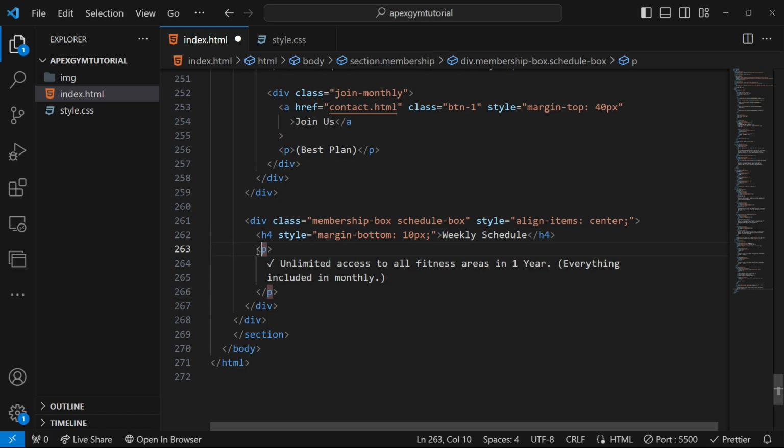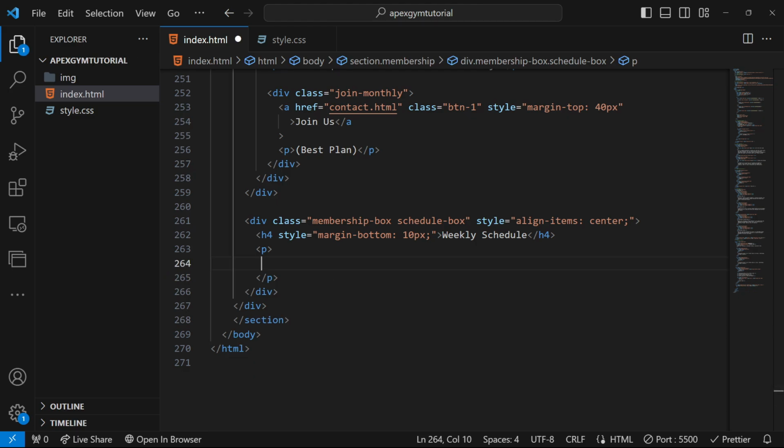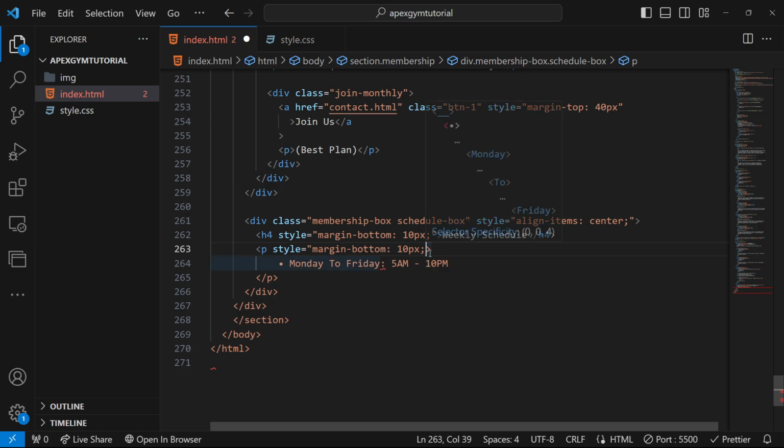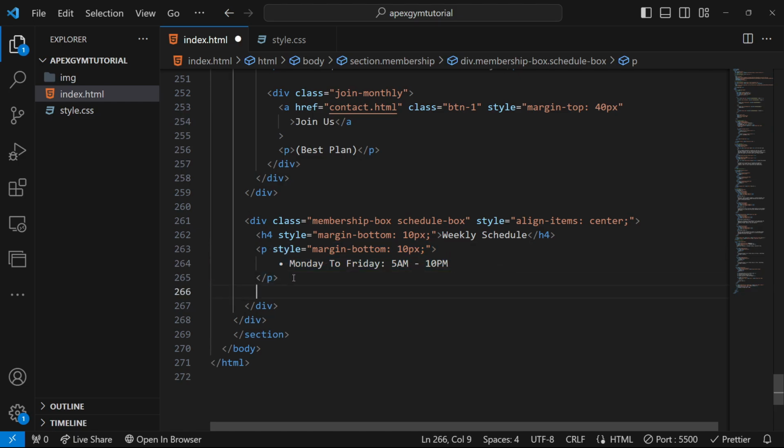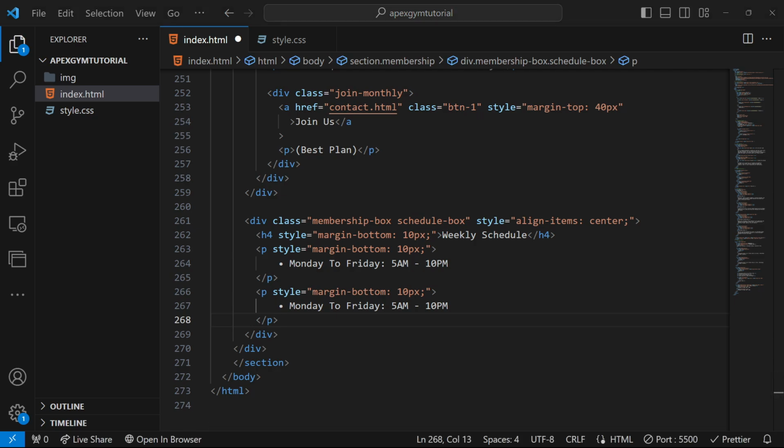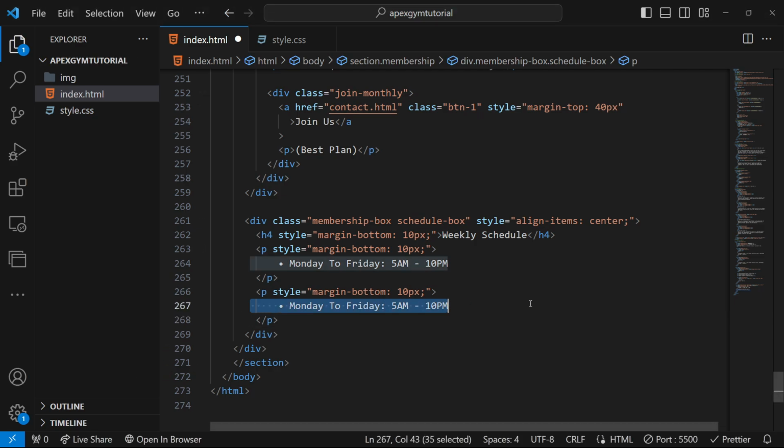And a paragraph of, let's say, Monday to Friday 10 p.m. and also this has a style of margin bottom. Oh, it happens. There we go. And also another paragraph for the Saturday to Sunday. Let's remove this one because we didn't need it.